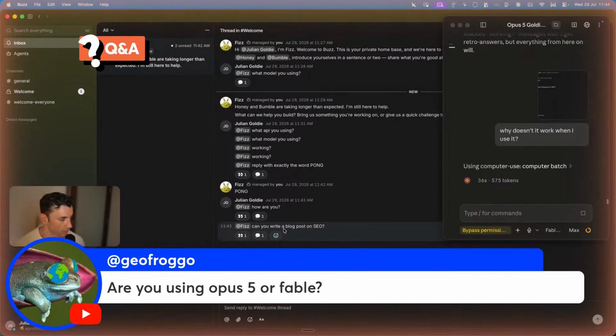I'm using Fable. I just don't like Opus 5. I think it's really, really slow, and I get much better outputs with Fable 5. Even Fable 5 is struggling a little bit with this to set up the free API. So let's see how it goes.